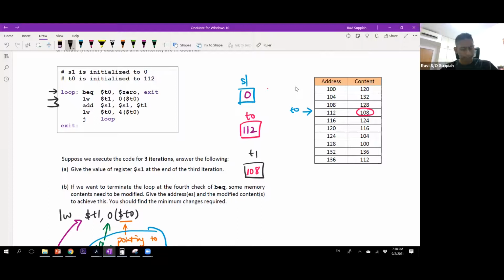In the third line, what is happening? I do an add. This one is quite easy. Add S1 with T1, put back into S1. So 0 plus 108, I will get 108. So I replace this with 108.